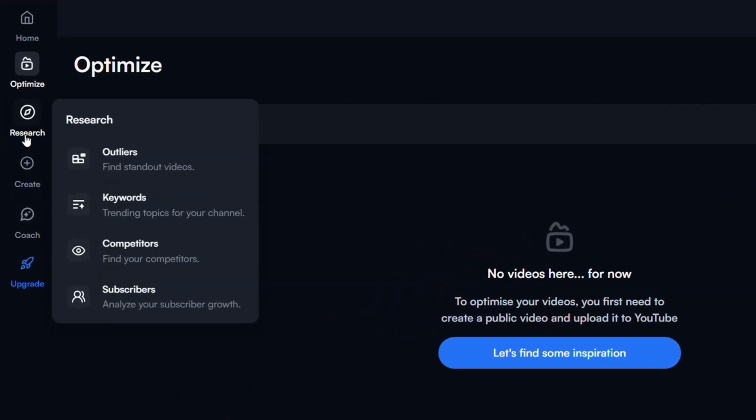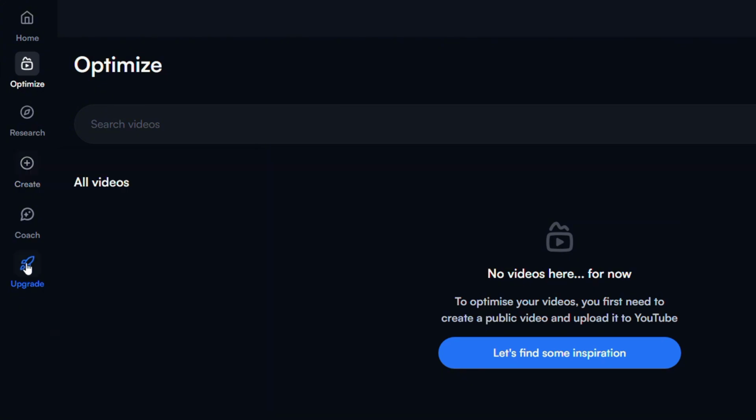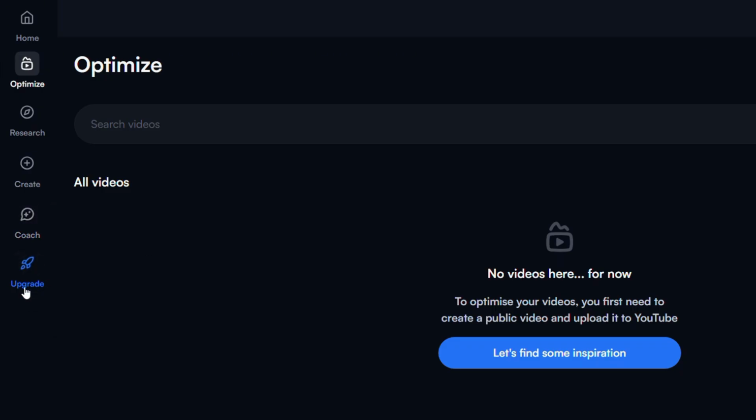Here as well you have the research. You can do outliers, keyword research, competitors, subscribers, you can create thumbnails with AI, daily ideas, you can generate video titles, tags, all of those good things there. You can even create scripts with it. You also have the power to use the AI chat to get ideas and to do quite a lot with the AI there. And you can learn a lot and develop yourself. And of course, the last option here is to upgrade.